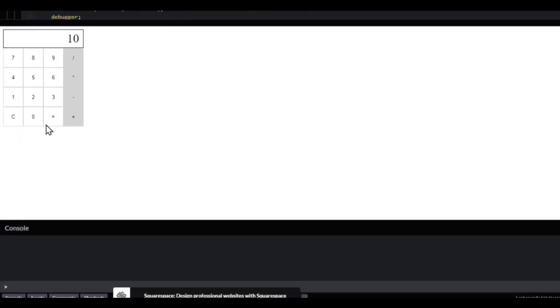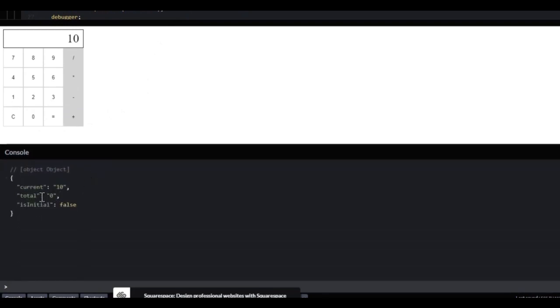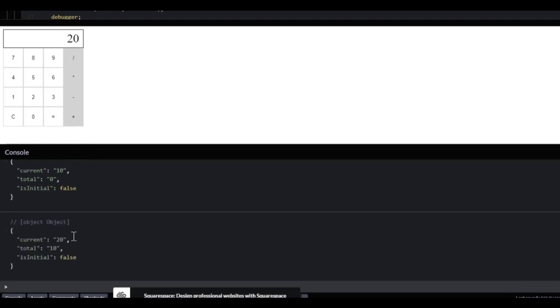And let's do 10, and then press plus, and expand this console. We can see our state says the current value is 10. Well, that's what's in the display. And the current total is 0. If we then add another value and do 20 and hit plus, we can see that our current value is 20, that's in the display, plus the previous value is 10. But you may have noticed something, and that is our operator has got lost here. We've only got 3 values on our state, and we should have 4 values on our state.